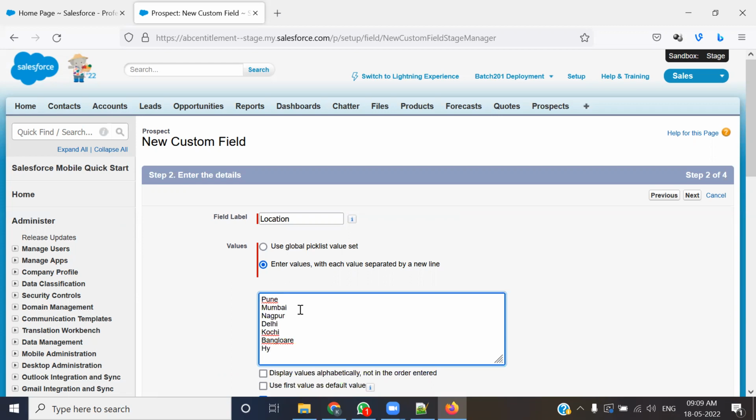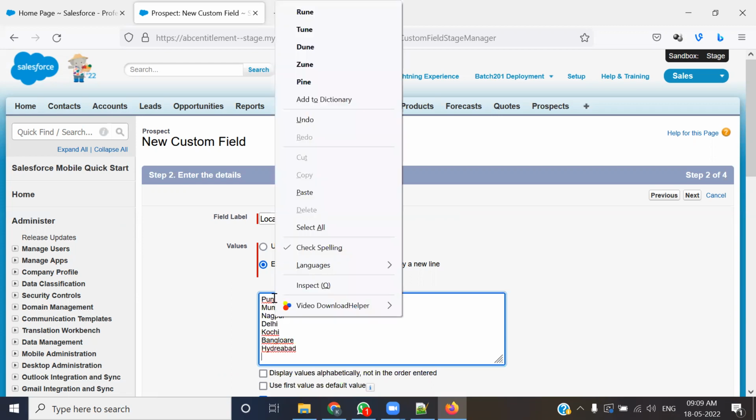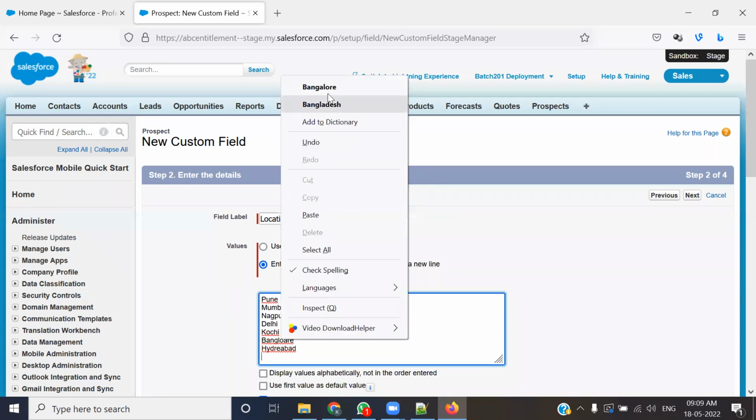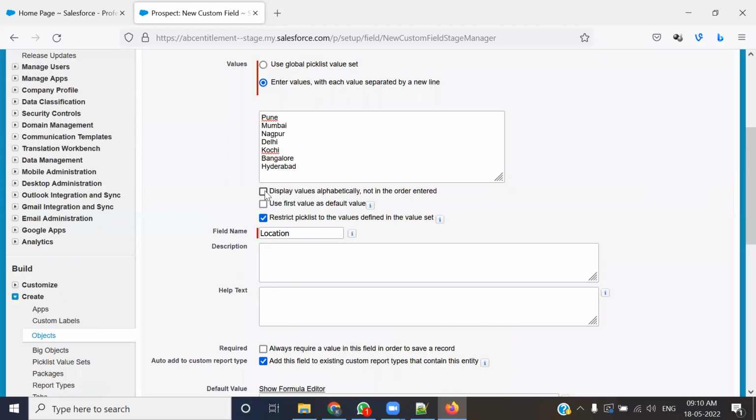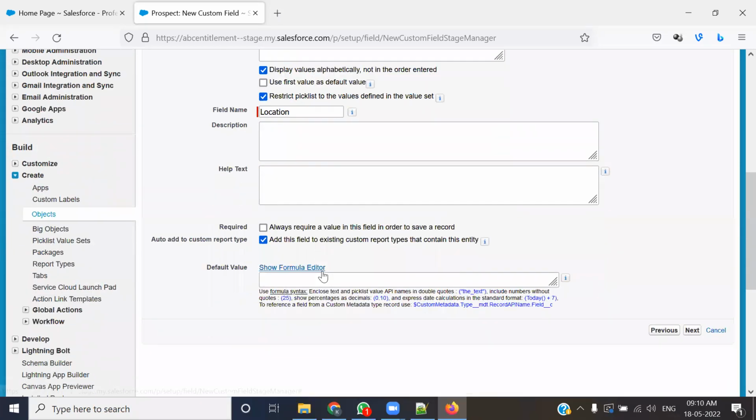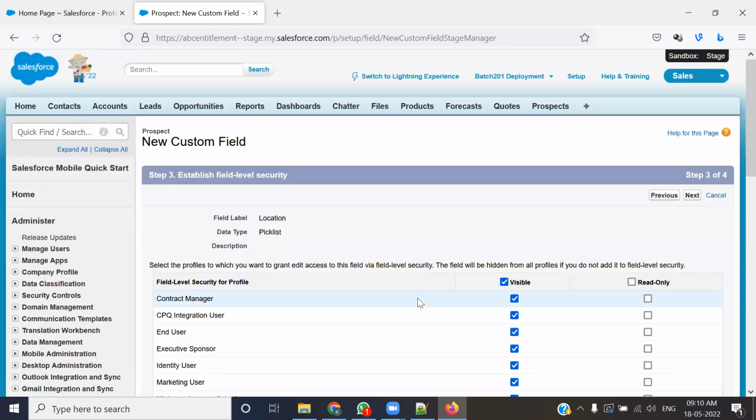Or let me enter Hyderabad, like this. The spellings are wrong. Bangalore. Kochi, I think it's okay. Hyderabad. Okay, we wanted to display them alphabetically and don't want to make it required, right? So I'm just going to the next button.